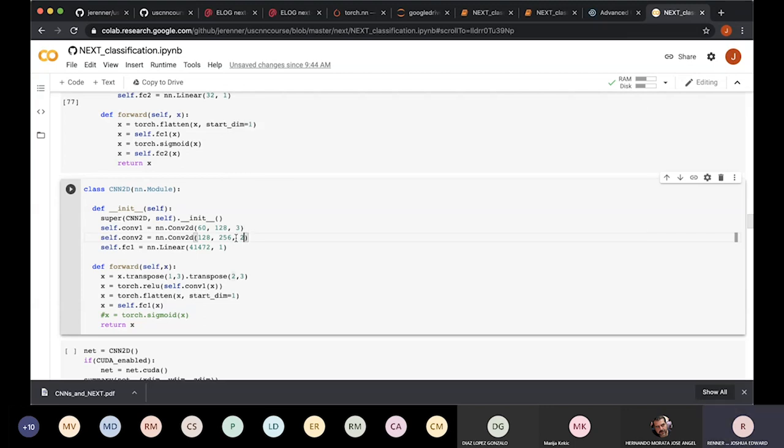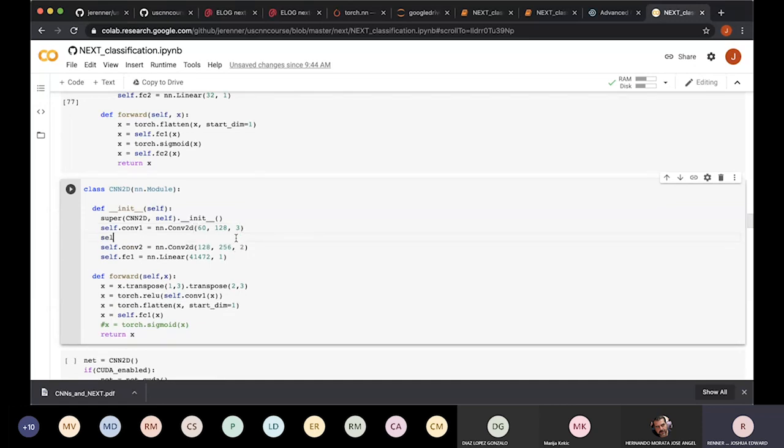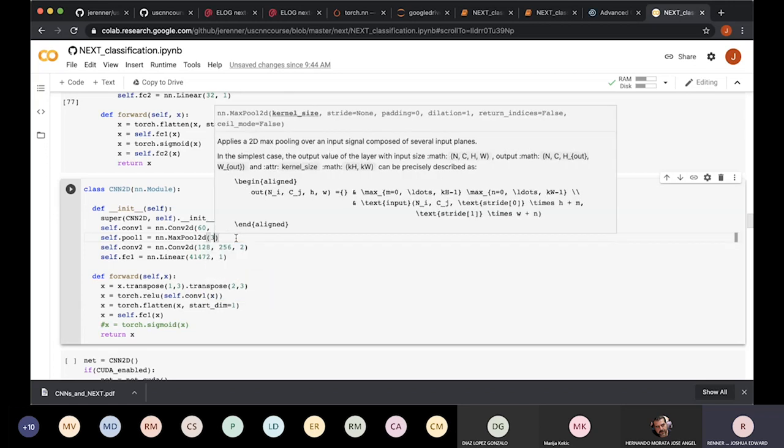And so we're going to do 2x2, because at this point, we're going to have reduced the X in the XY dimension. So actually, before doing that, we probably should have defined a pooling layer. In this case, it doesn't matter what order we define everything in. It matters what order we apply them in the forward, in calling the forward function. But let's define them in the order that we intend to apply them.